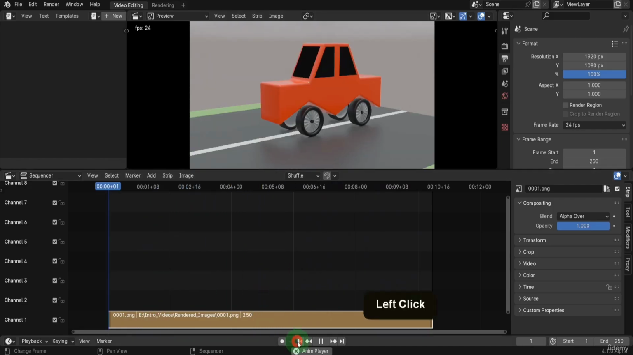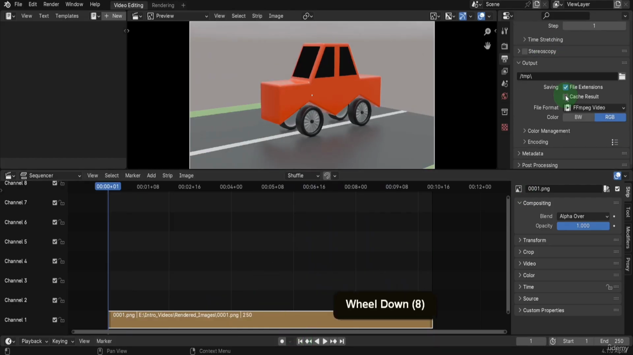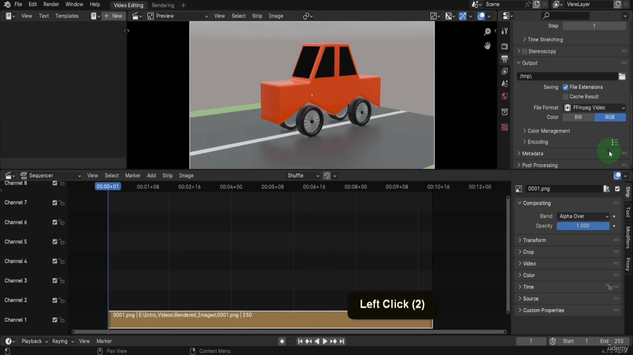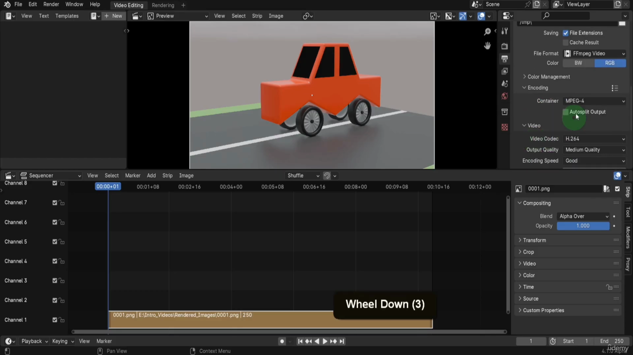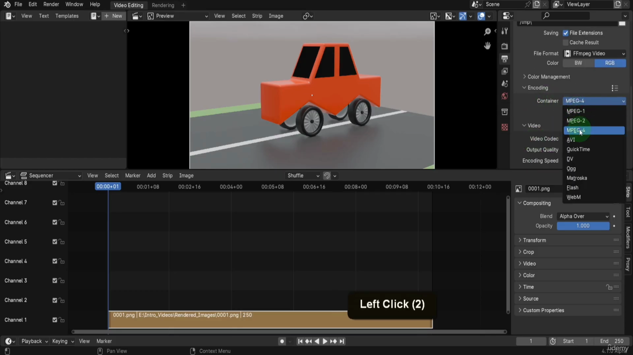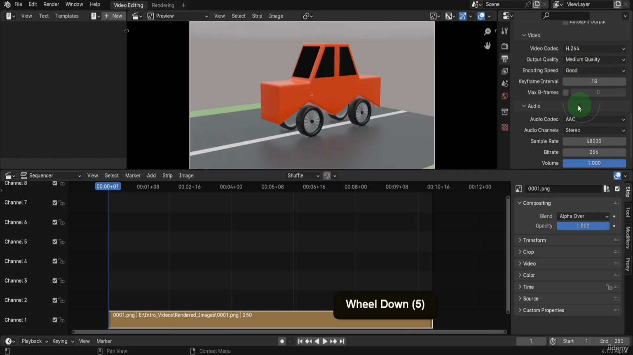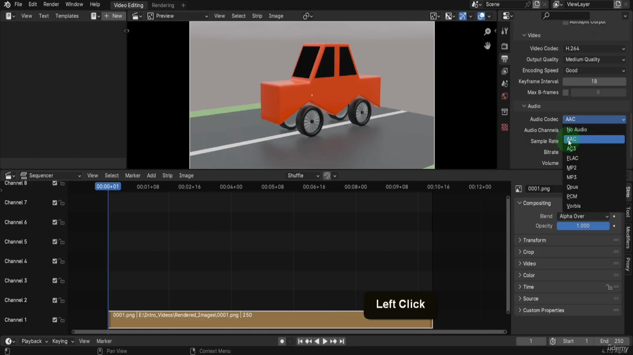The next thing to do now is render this out as a video file. So let's come up to the top right here and to the Output Properties tab. We can come down and by default it's set to FFmpeg and that's going to be fine. We can expand encoding. Here we can use an MP4 container with the video codec of H.264. If you want to add sound effects, you can come down to Audio and from Audio codec choose one from here. AAC or MP3 work well.